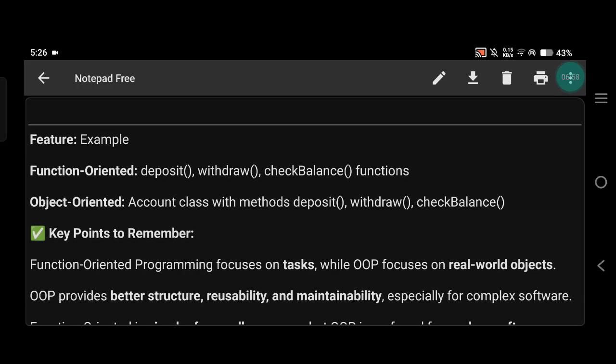Feature, example: function oriented, deposit, withdraw, check balance functions. Object oriented, account class with methods deposit, withdraw, check balance.